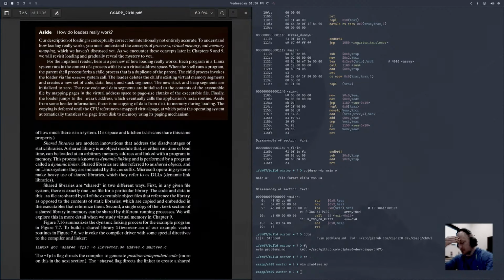Shared libraries are modern innovations that address the disadvantages of static libraries. A shared library is an object module that at either runtime or load time can be loaded into an arbitrary memory address and linked with a program in memory. This process is known as dynamic linking and is performed by a program called a dynamic linker. Shared libraries are also referred to as shared objects. And on Linux systems, they are indicated by the .so suffix. Microsoft operating systems make heavy use of shared libraries, which they refer to as DLLs, dynamic link libraries.